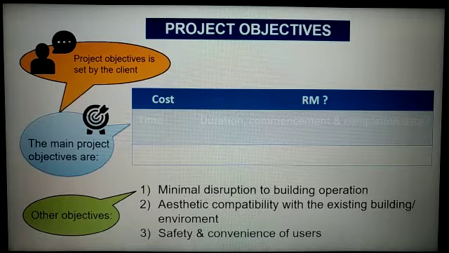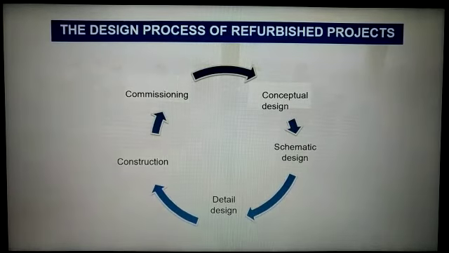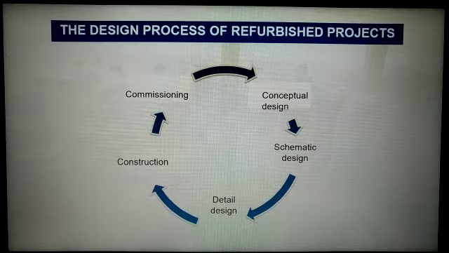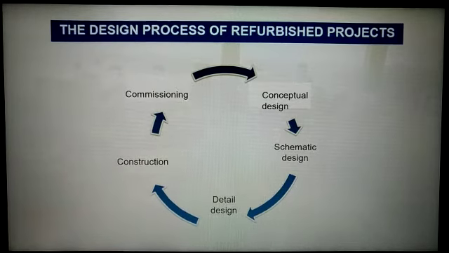This has to be taken into consideration since, in general, tenants can still occupy the building while a refurbishment work is undertaken. Three processes of a refurbishment project are conceptual design, schematic design, and detailed design before we can proceed to construct and occupy the building.